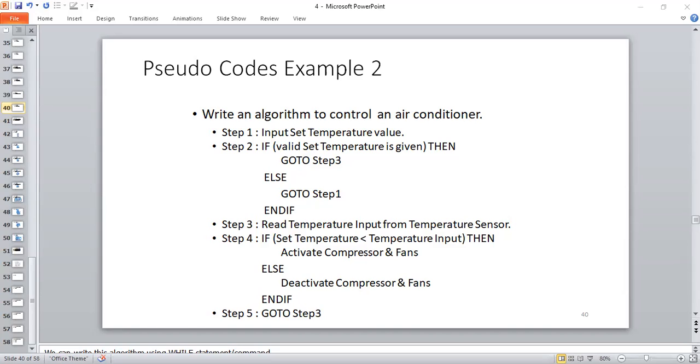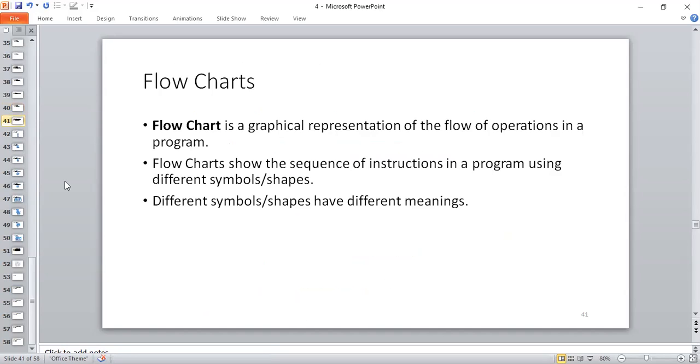Okay, so then we will move on to the next type, using a flowchart. A flowchart is a graphical representation of the flow of operation in the program. So this will give us a sequence of instructions in a program using different symbols and shapes, right? There are dedicated symbols and shapes, and these symbols have different meanings. So we cannot use the symbols as we want, right?